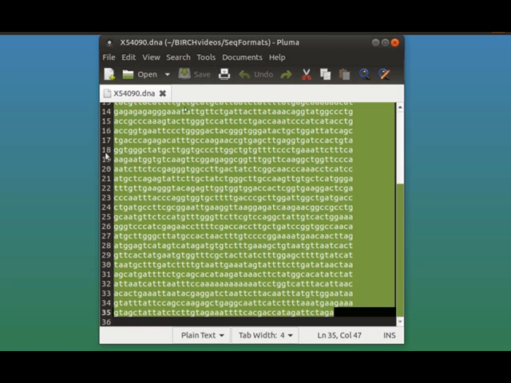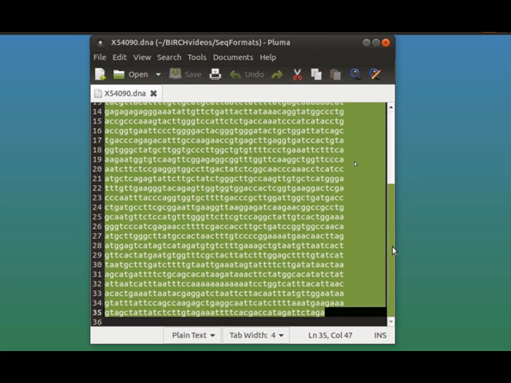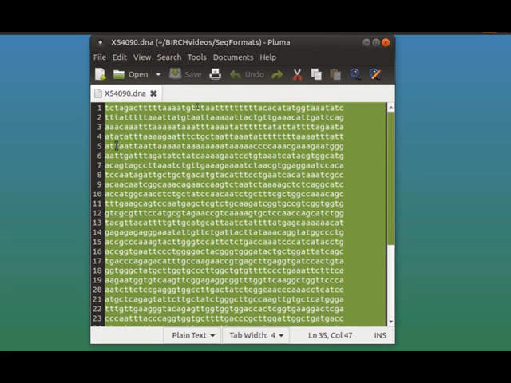By the way, these numbers on the left are inserted by the text editor. They're not actually part of the file. So the only thing you see that's actually in the file is what's shown here in green. So this is an example of a raw sequence file. Not too many programs use them, but sometimes it's useful to have a raw file like this.